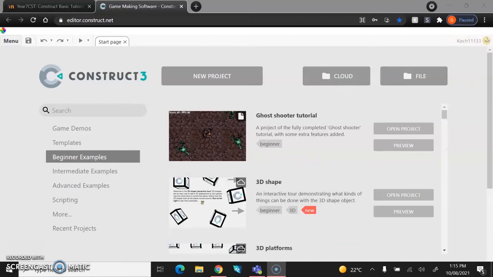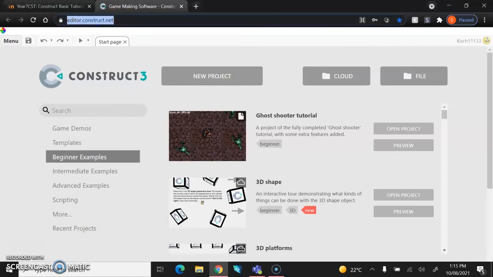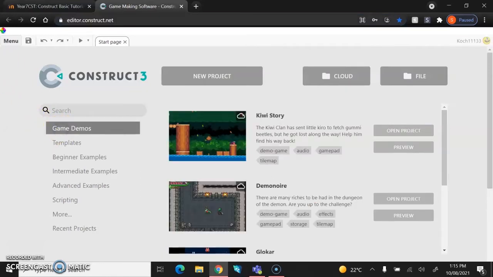I got you to bookmark this page, so the editor.construct.net page. If you have not done so, could you please do so now? This is the page you are going to go to every single time you have a lesson with me. So make sure it's up and running. It will look like this. If you haven't done it before, it should ask you about a guided tour. Just say no. I'm going to work through this with you, so you don't need a tour from the actual program.